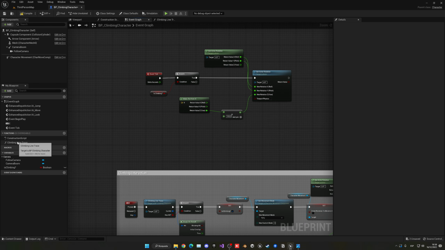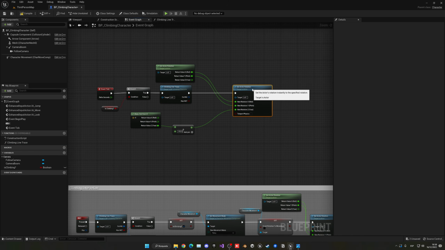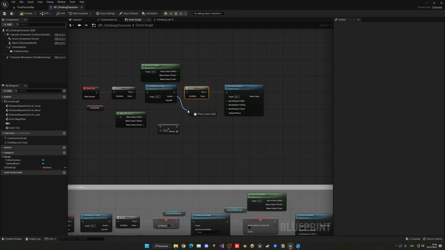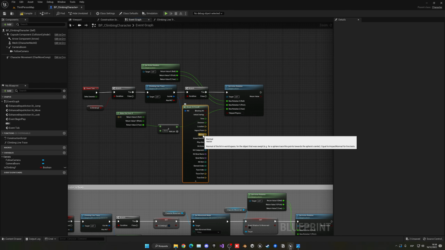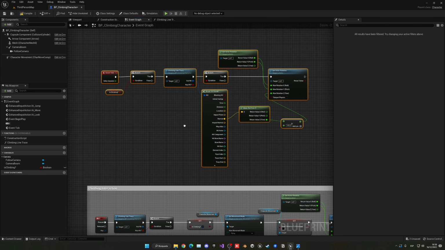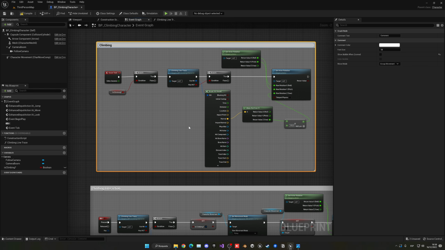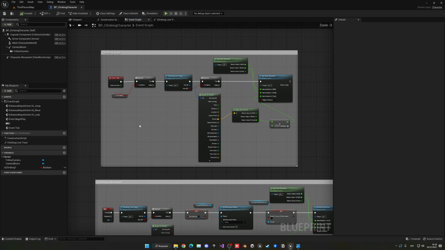But we'll once again need to call the climbing line trace in the true statement, and make a branch again on here just to make sure. It will be much cleaner because we only need to get this, and then we can get the normal and plug it in over here. So now it's a bit more organized, and I guess we could call this the climbing loop, because this will be just repeated once and once.